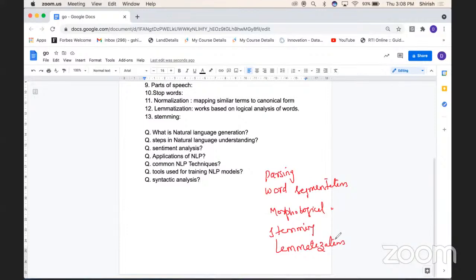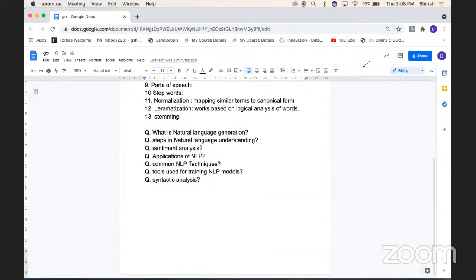So in brief, I would like to know what is parsing, what is segmentation, what is morphological segmentation, etc. When we say parsing, we'll not go into the depth of it, just on the top of it. So first thing is we want to know what is parsing.